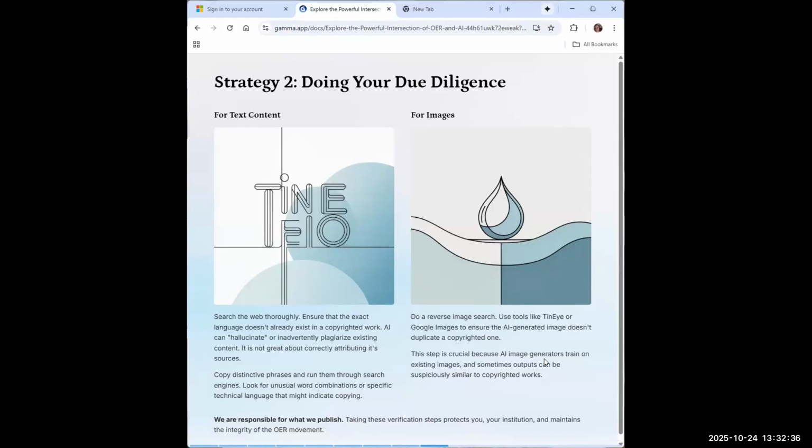AI is awful about citing its sources. Even if it tells you this comes from X, Y, and Z article, it's really awful about correctly attributing that.